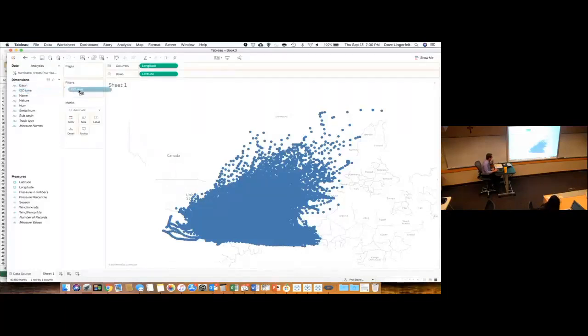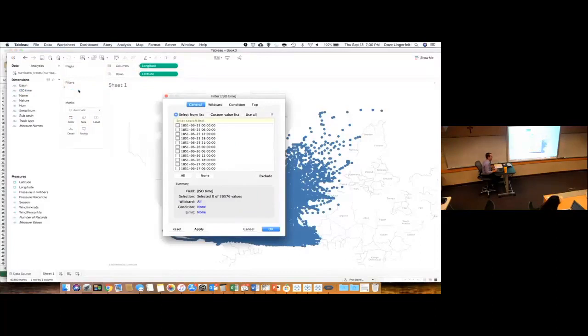so I'm going to take my dimension, that's ISO time, and I'm going to bring that over to my filters, okay? So if you look at this, the date, this is actually a date field, okay? It's encoded funny, so Tableau didn't recognize it as a date. So we've got two choices.